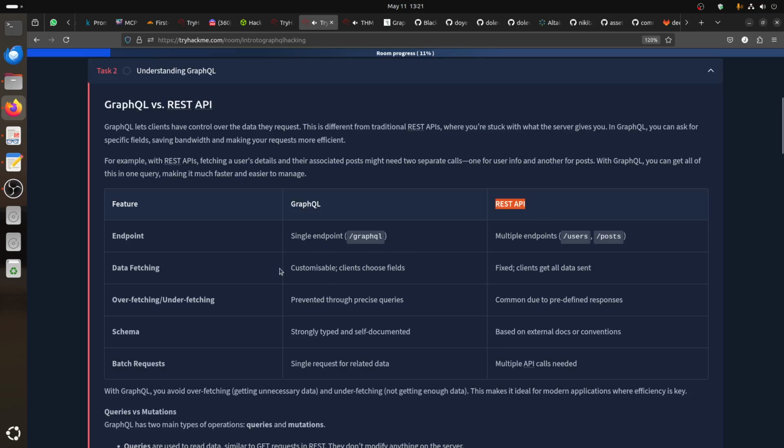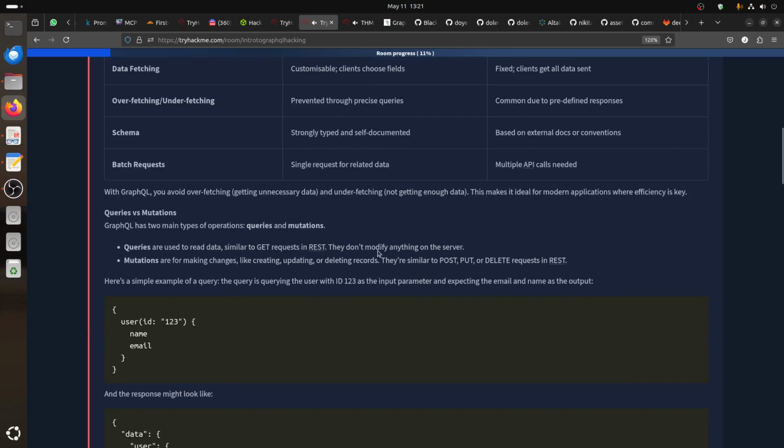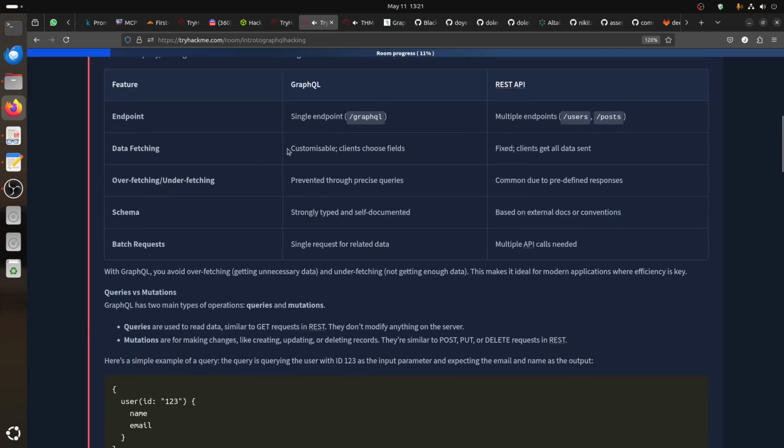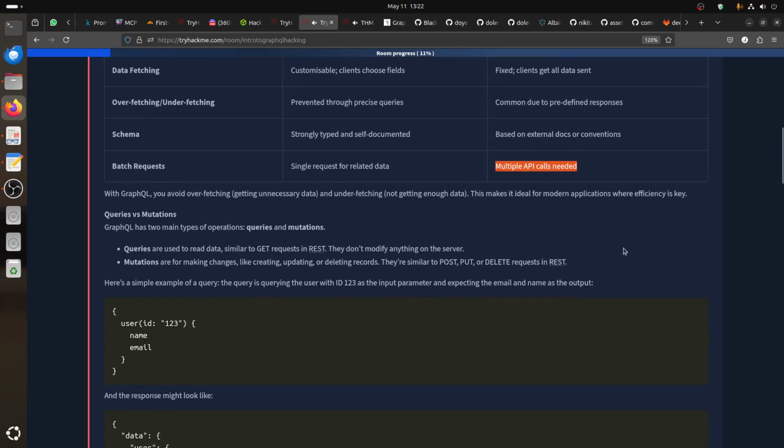Data fetching is customizable, as we see now in this example. The whole point is that you don't just make a request and get everything in one shot. As we say, overfetching and underfetching are prevented through precise queries. It has a predefined response schema, strongly typed and self-documented. Batch requests: a single request for related data, where REST needs multiple. You can see an example.